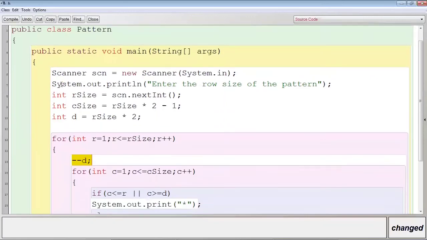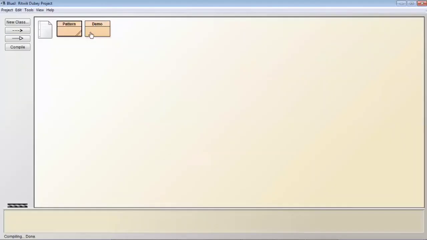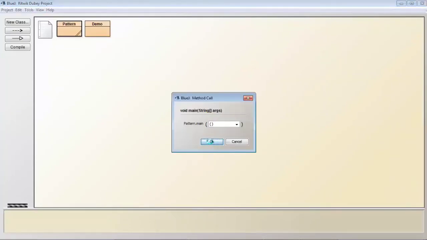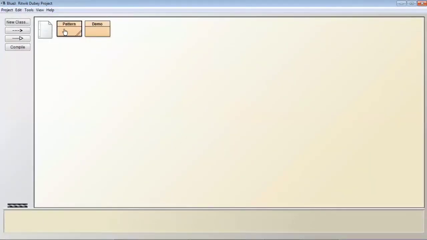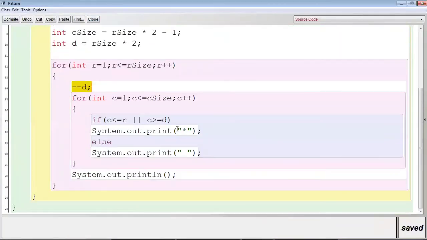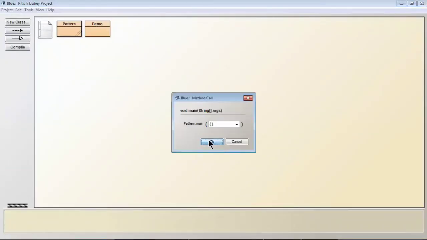Now, let me minimize the screen. See, this is the program. Compile, no syntax error. Let me check. Call the main method. Okay, if the pattern size is 5, see. Now, in order to make it look good, just after star give 1 space, and if you are giving 1 space after star, give 1 space here also. Okay, now compile, no syntax error, close, right click, call the main method.